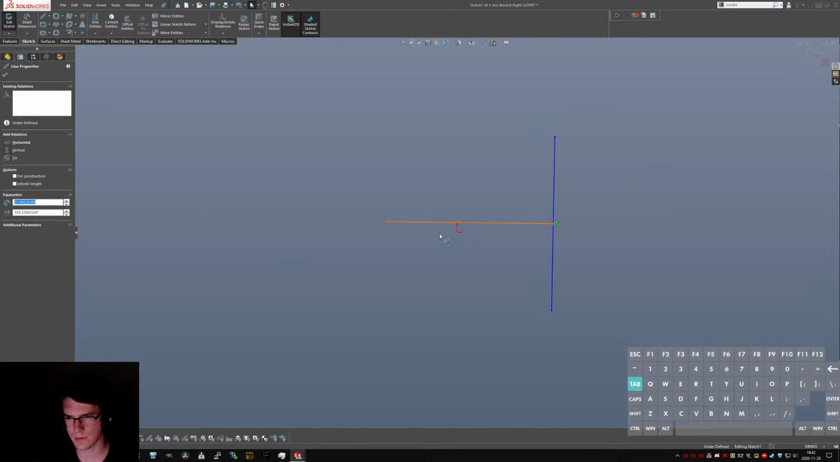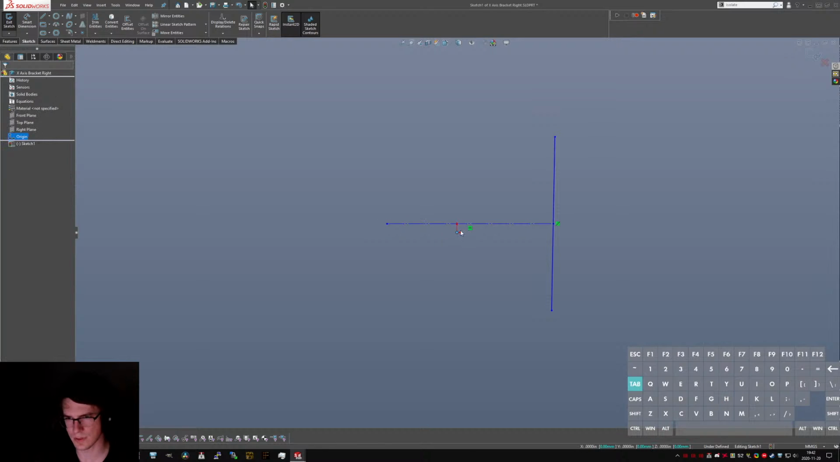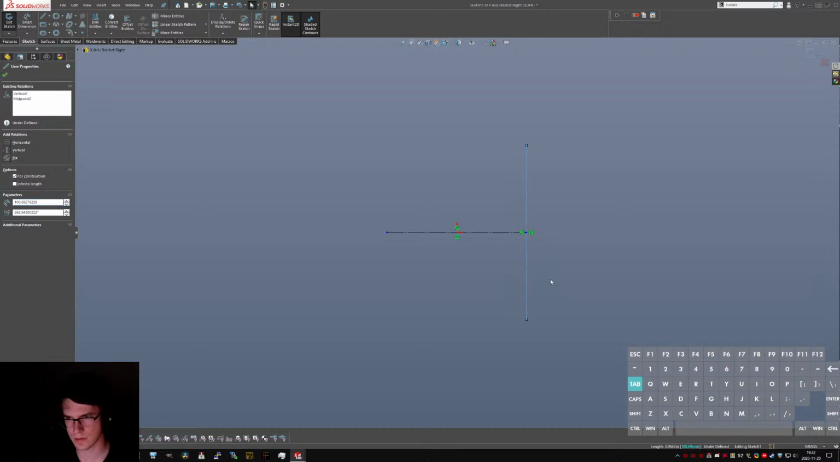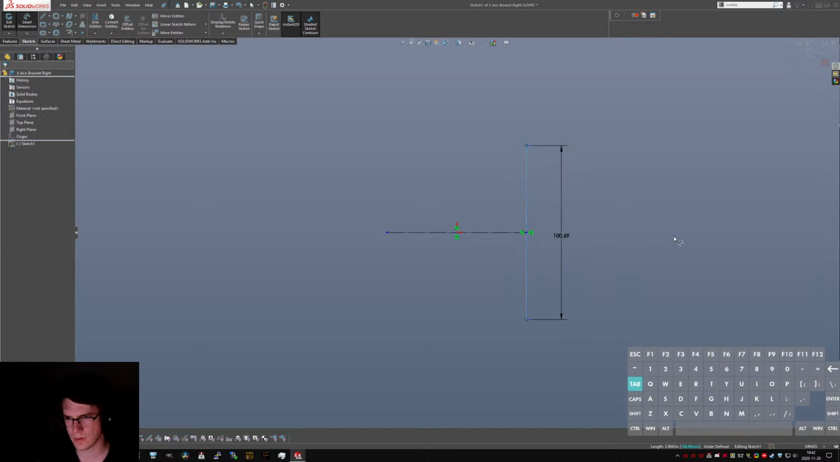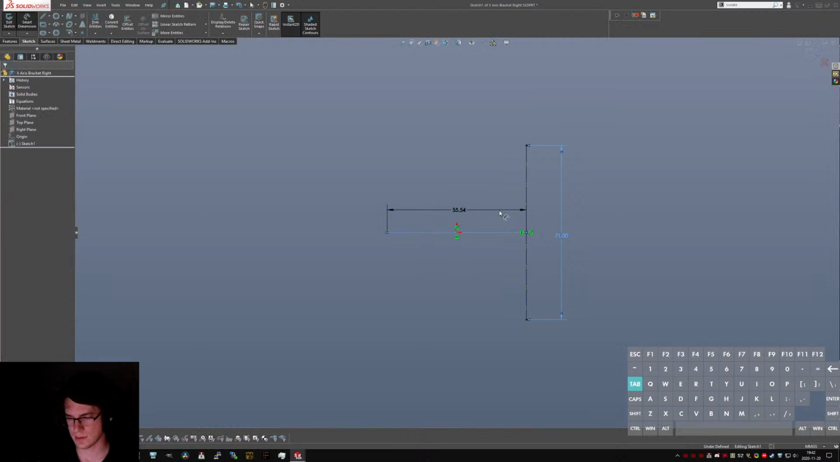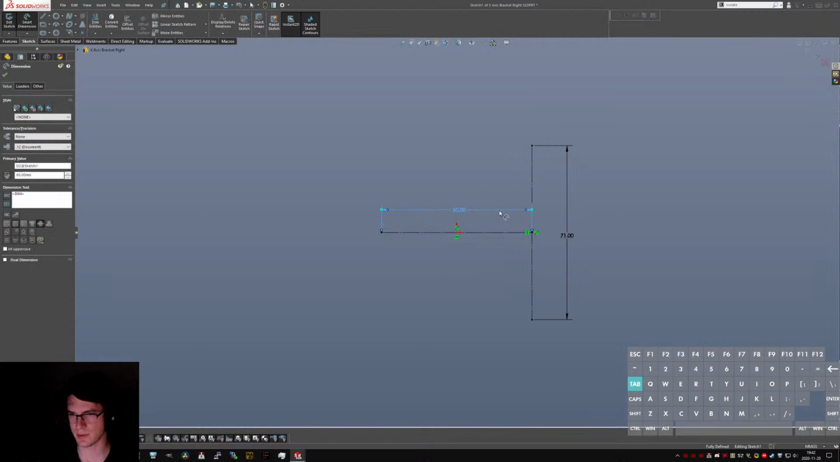Midpoint. Construction and horizontal. Midpoint. Construction vertical. This one is also going to be 71 because I make the rules here. And this is going to be 60.6 also because I make the rules here.